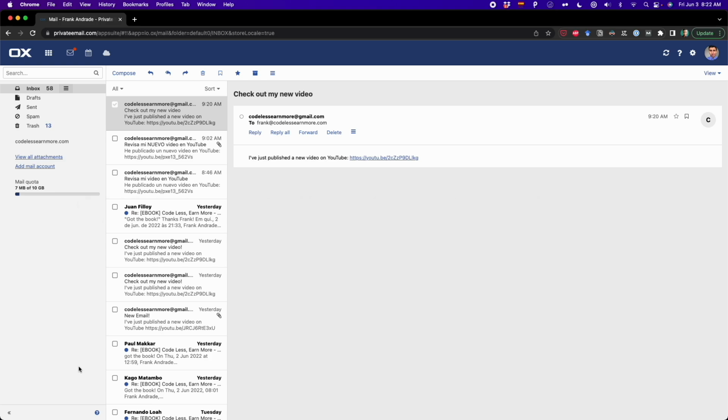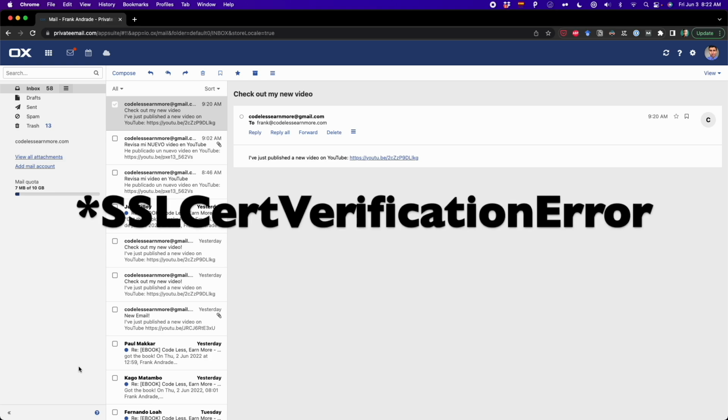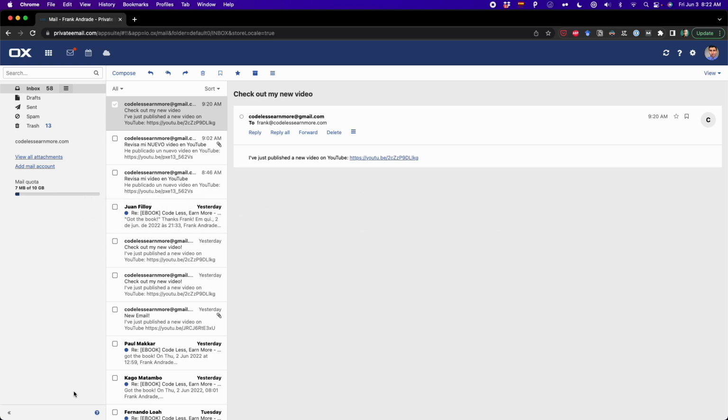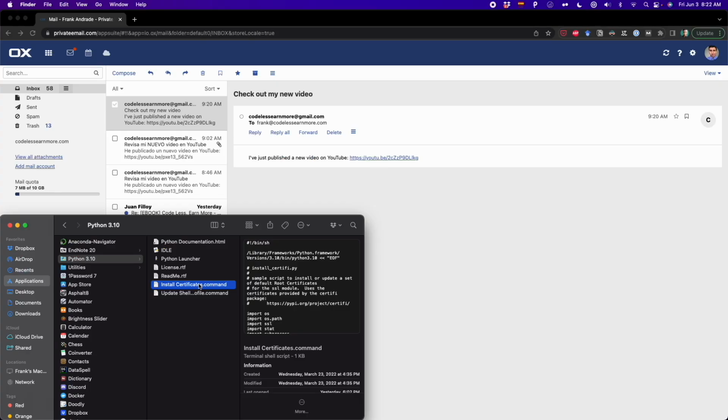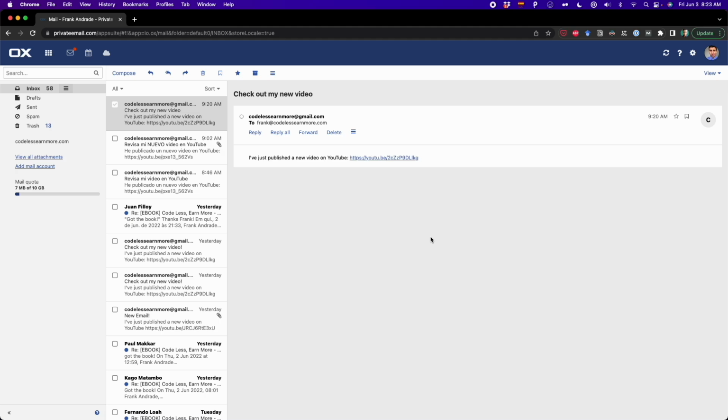And by the way, if you get an SSL error, what you have to do is go to your application. So I'm going here, and you have to search this Python folder. And inside this Python folder, you will find a file named Install Certificates.command. And once you find this file, you have to double click on it to install some certificates. And after you install this, you shouldn't see any SSL error. And that's it for this video. In this video, we learn how to send an email using Python.